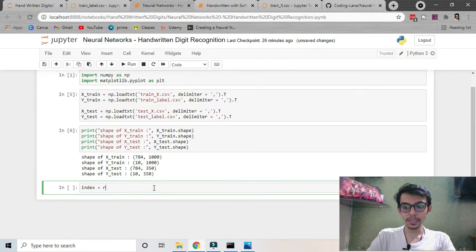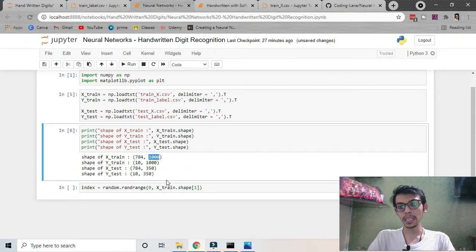Now let us display an image from our data. To do that, I have made use of the random library from Python. The randrange will provide us with one random number between 0 and here, and this xtrain.shape is nothing but a tuple, and we are extracting the second element from the tuple, which will be 1000. So it will provide any number from the range 0 to 1000, but to use that we will actually need to import random.